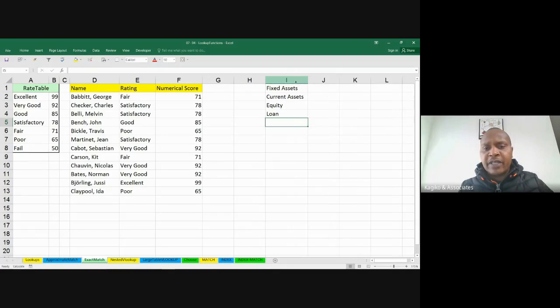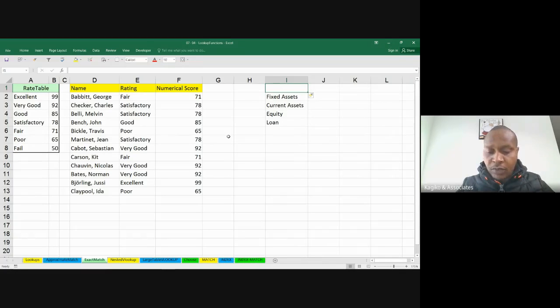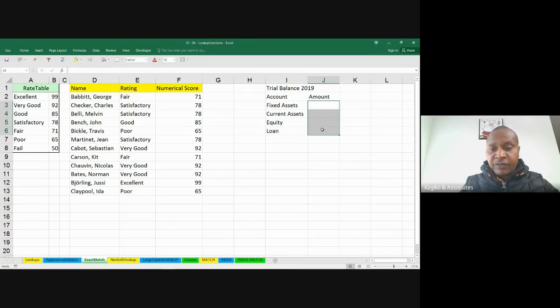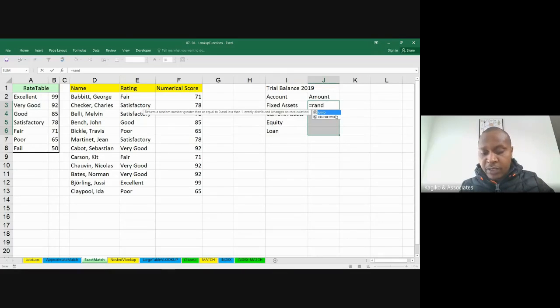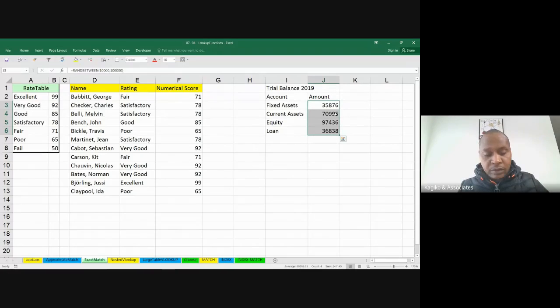So I'll assume a very simplistic case, and you'll forgive me, I don't have data to show these. So let's assume this is a trial balance for 2019. And here you have account. You'll have amount here. So this is a trial balance, and you have some figures here. I just want to put some random numbers between 10,000 and 100,000. So I format that. So I have that information here.